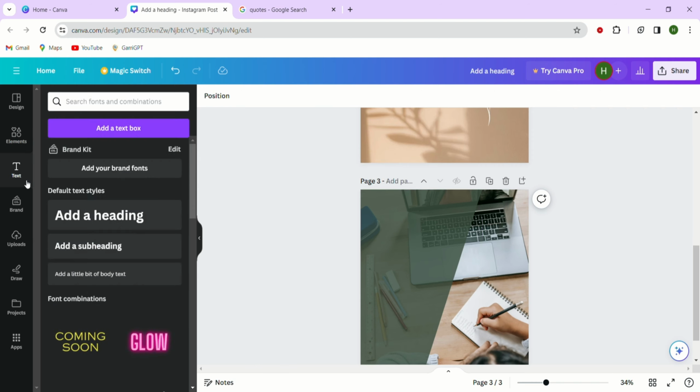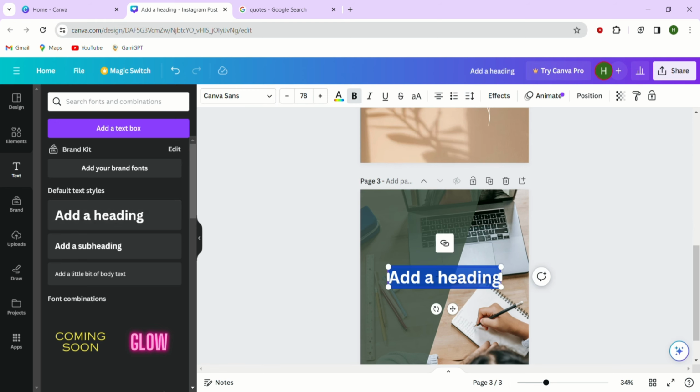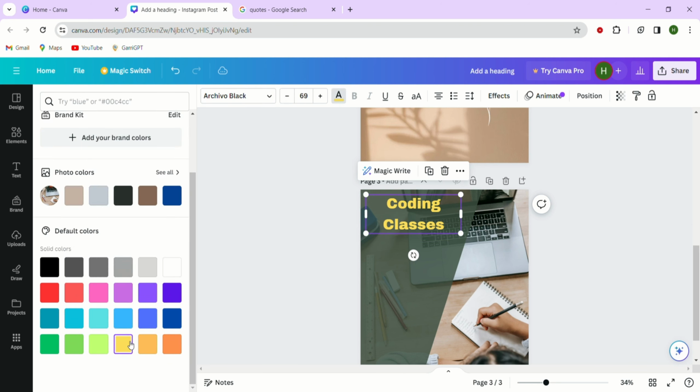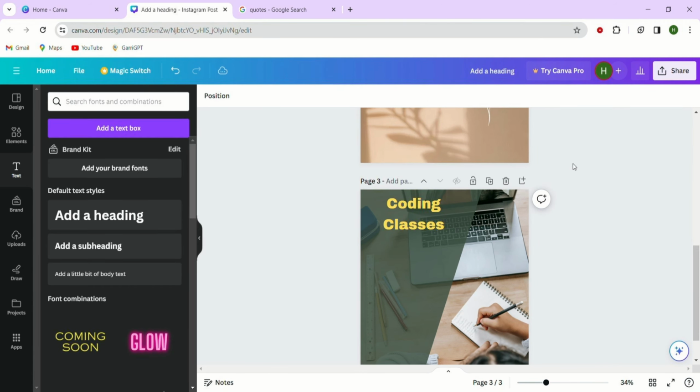Now let's head to the text section and make it nice and big. I want the text to have a strong presence, so we will increase its size. I will also change the font to this particular one. To enhance its visual appeal, I will select a yellowish or orange color for the text. Great, so the text is looking good now.